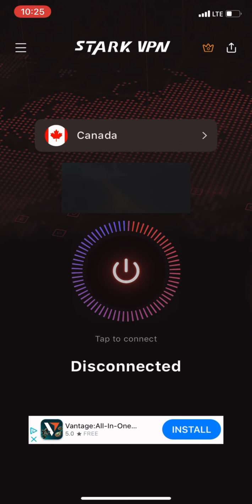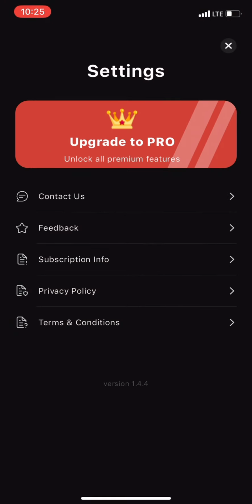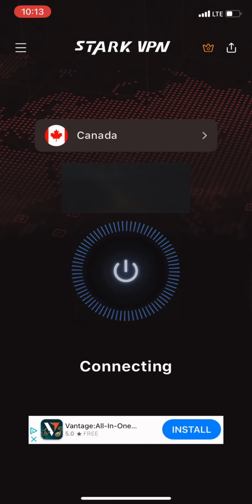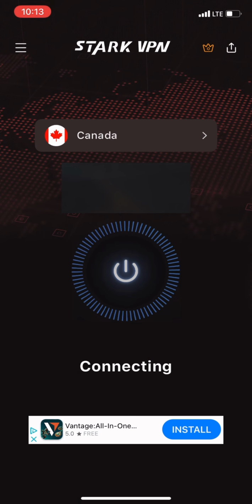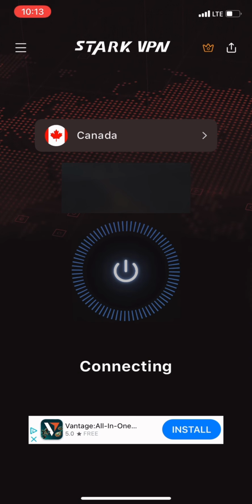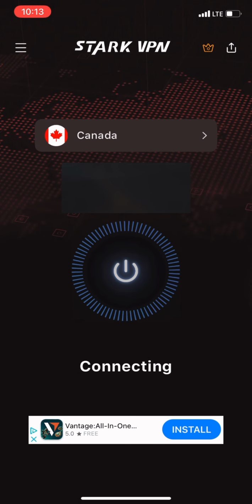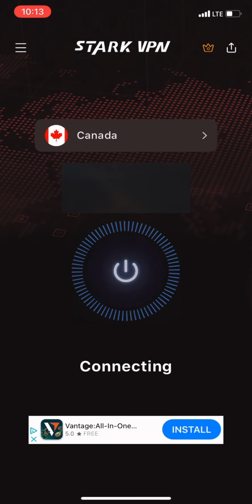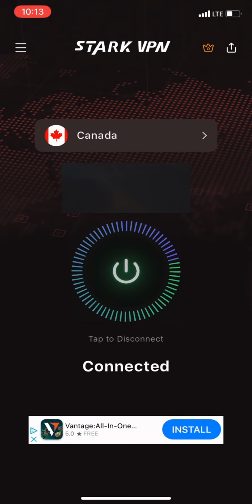On this other column, we've got contact us, feedback, subscription info, privacy policy, and the terms and conditions. Just in case you want to contact customer service, that's where to go. So when we go back to the main menu, after choosing the server that's closer to you, or more optimized for you, the second thing is just press connect, and then you wait less than 1 minute, it's connected.